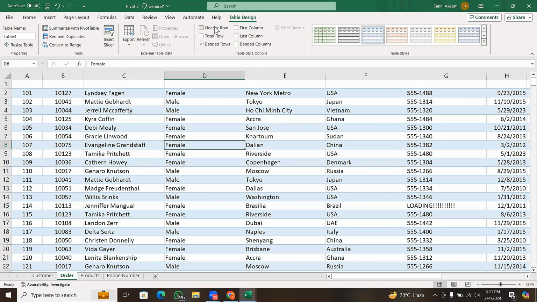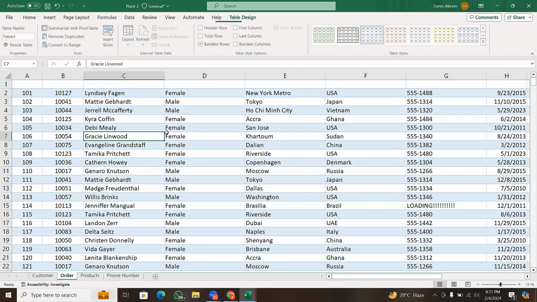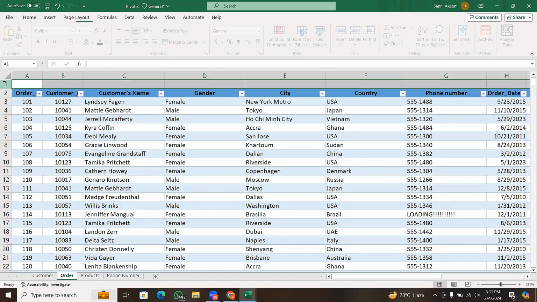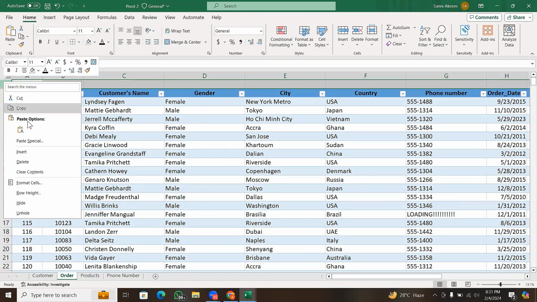Right here you can turn off your header row. This is your header row. If you see, it's gone. But if I turn it on again, it's going to put it in another row for me. I have my header row back. You can turn it on and off. I'm going to delete this first row.